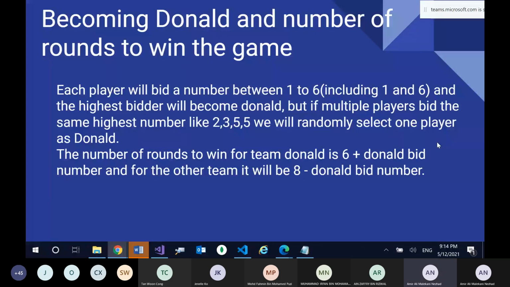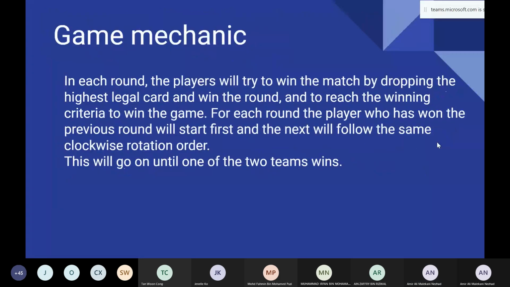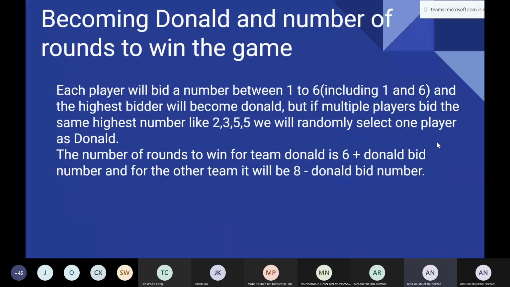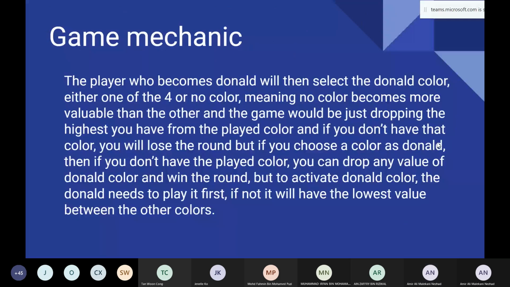So let's get to the next slide, if the PC works. Okay, so we're going to start with the game mechanic. Basically, this is how the game will work. I'm going to read from it once, then I'm going to explain.